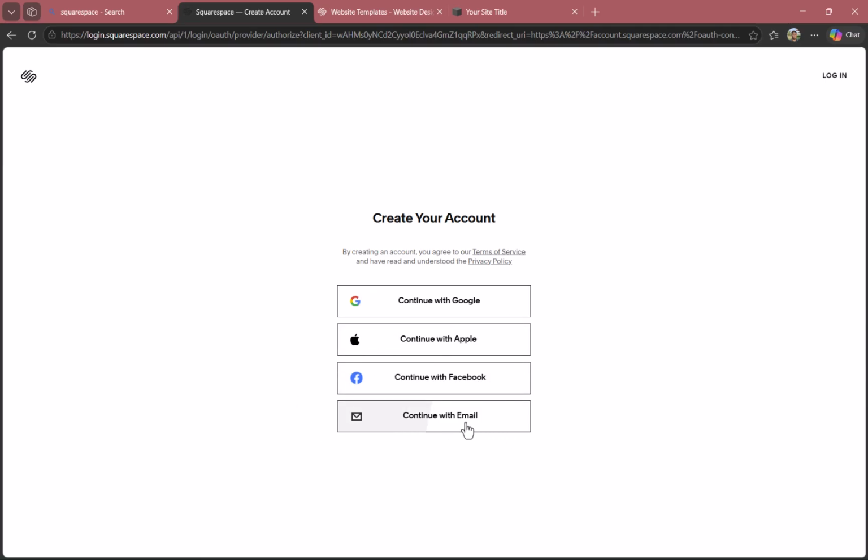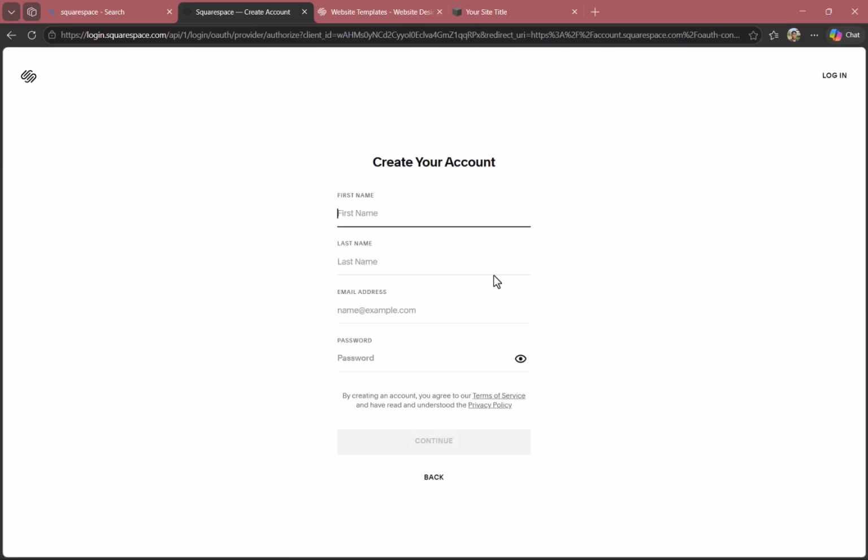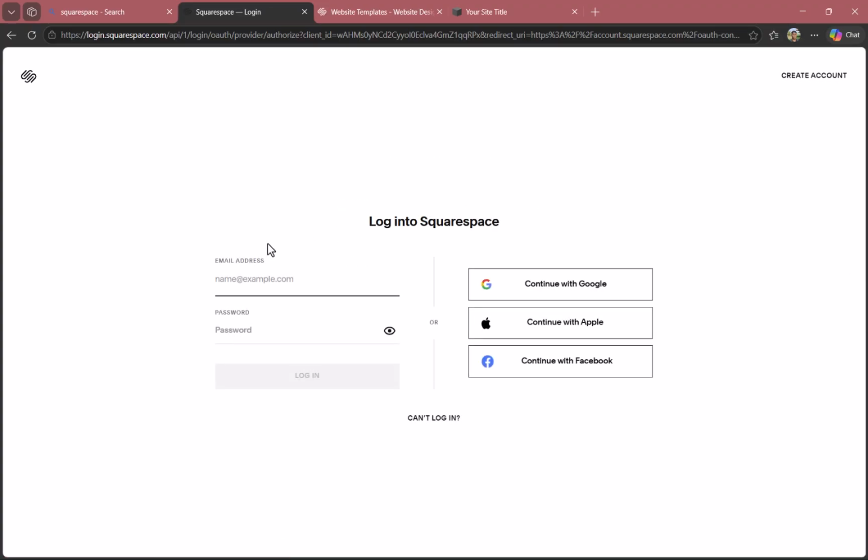So let's say we wanted to go with email, just click on this option. So you're going to have to provide your first name, last name, email address, and a password. Once you're done, you can just go ahead and click on continue, and that would solve all those problems without you having an issue. So once you've logged in, Squarespace will guide you through the setup process. That's how easy it is. So I'm going to just go ahead and log into my existing account, and I'll show you what comes up next.